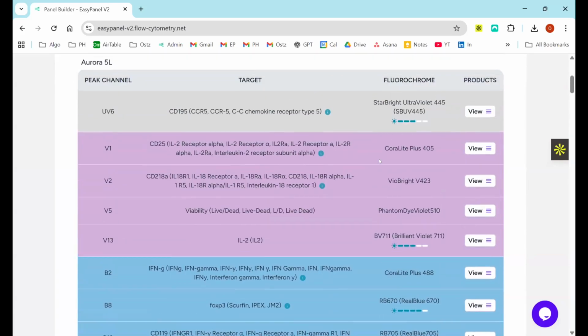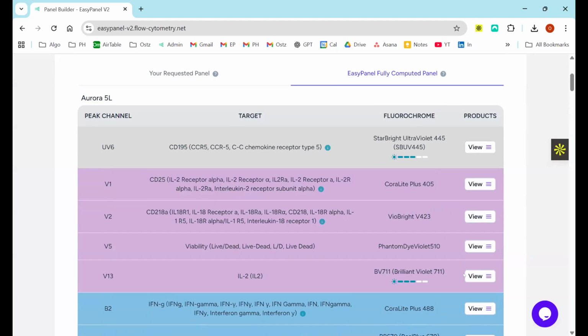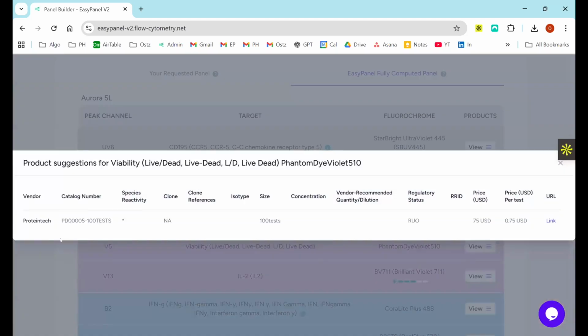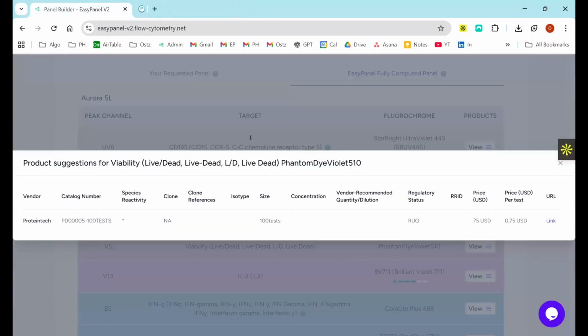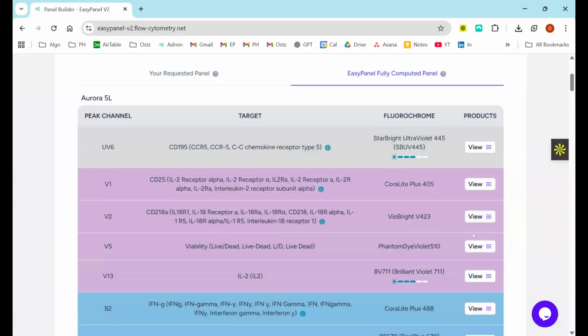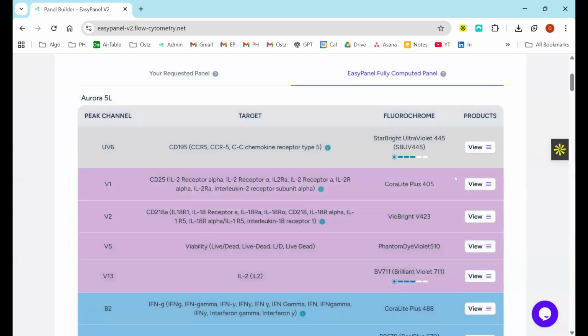And so you can see here and check the different commercial availabilities. If you click view, you'll see its commercial availability, ideally at Proteintech, the catalog number, the price, the list price in the US, and then the link directly redirecting you guys to Proteintech's website for that particular product to find additional information about it. And so this is how you actually choose products.